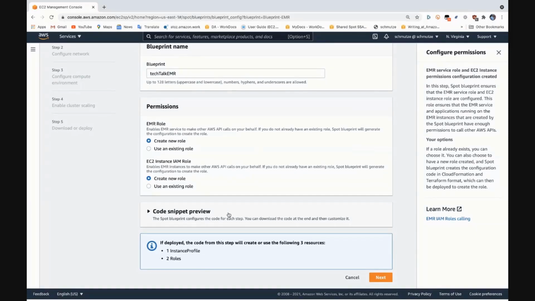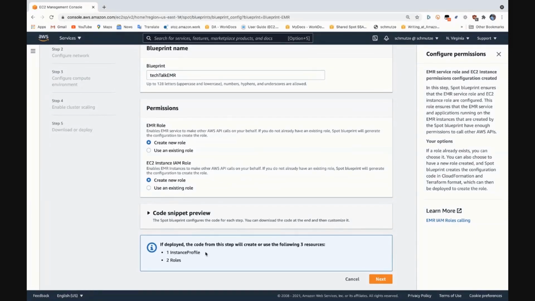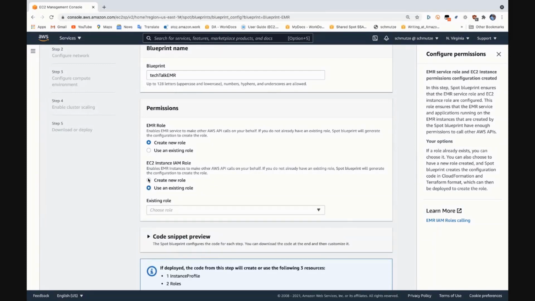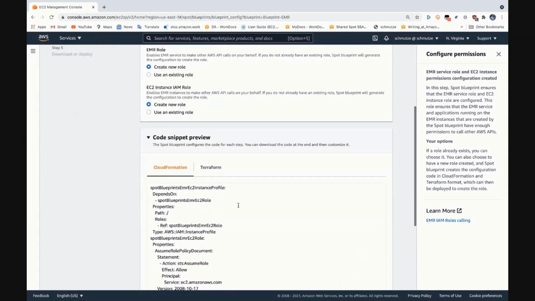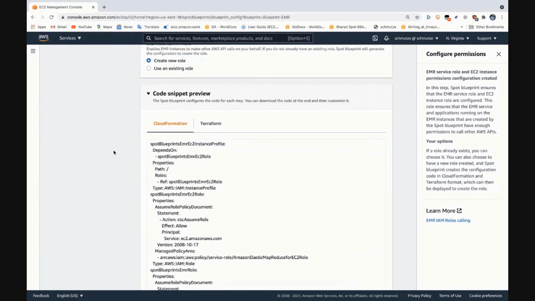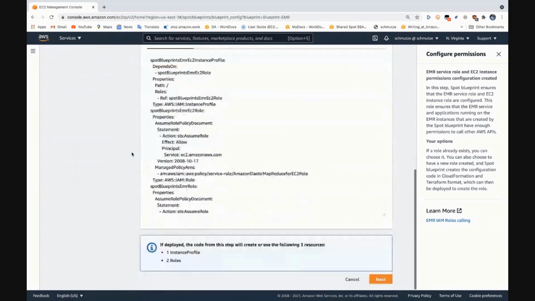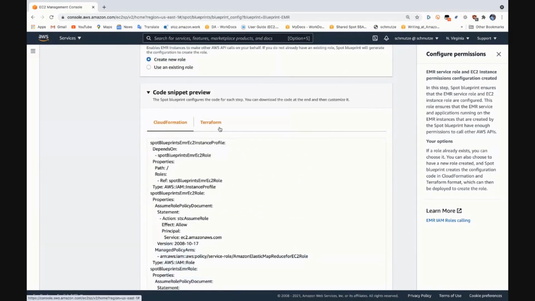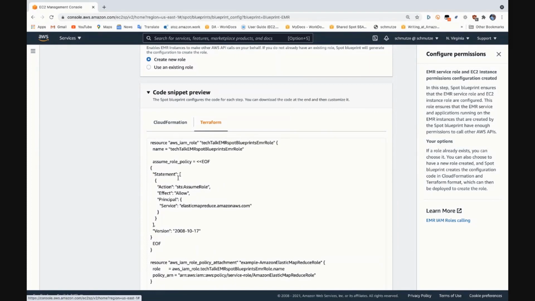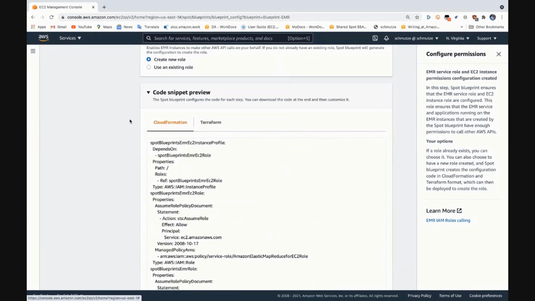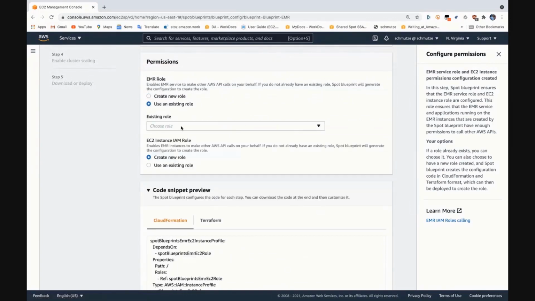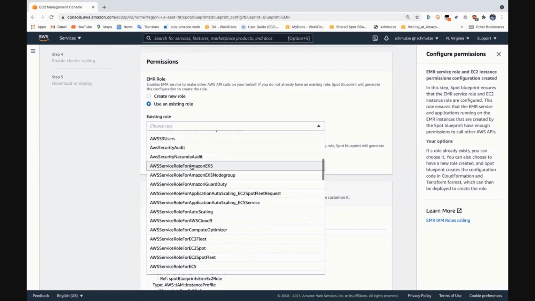Here at the bottom, this is showing me that if I were to deploy this, the code from this step will create or use the following 3 resources: 1 instance profile and 2 roles. So I can see what's going to happen based on what I've selected, and I can get access to the actual code snippet preview for CloudFormation or Terraform of what this particular configuration step will be creating in my overall blueprint template. I've got the code right here. I can view it. I have full transparency into what this blueprint is configuring for me. And again, if I had selected an existing role in my environment, let's just pick one here, and I'll put it back in a second. Do I have an EMR role?